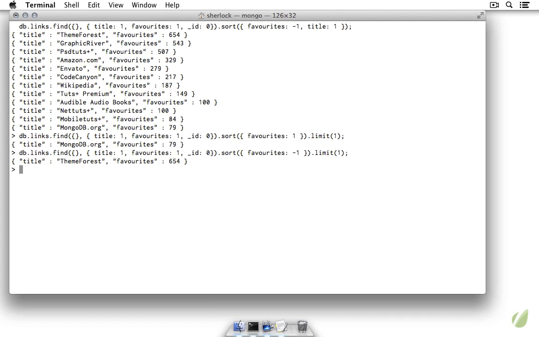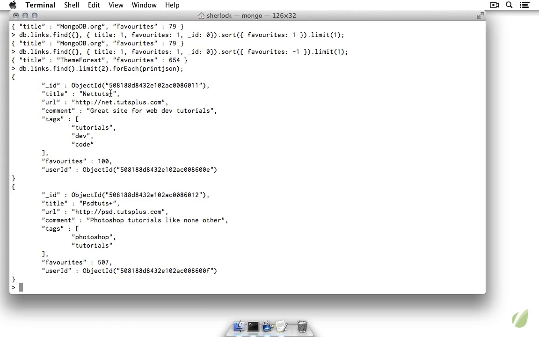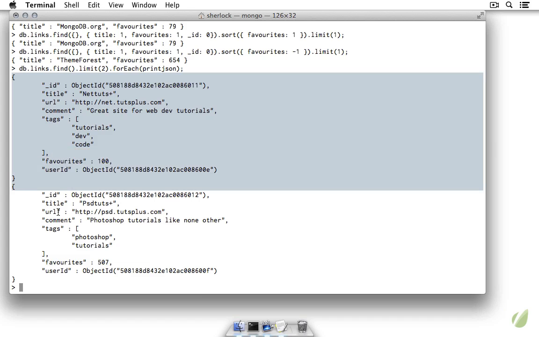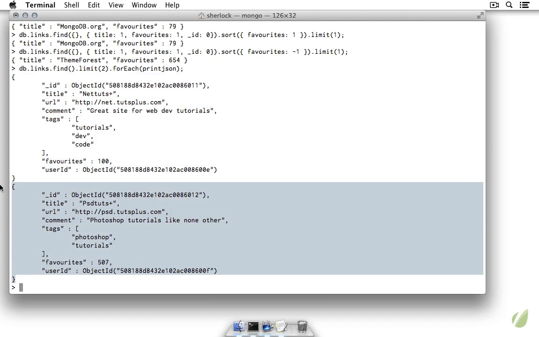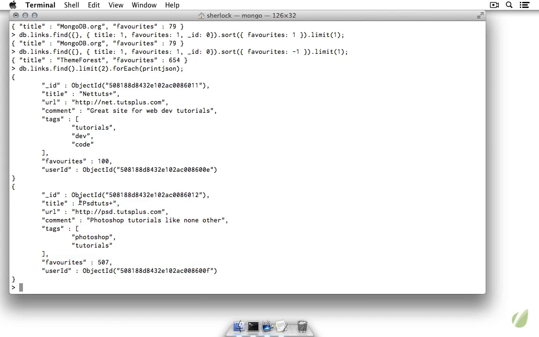Now, of course, we can use limit to get any number of items from our database. We can say db.links.find everything, and we're going to limit that to only 2. And as you can see, if we do this, and let's just forEach print JSON to make it easier to see, we just get the first 2 documents that were inserted into our collection. That would be NetTuts and PSDTuts.